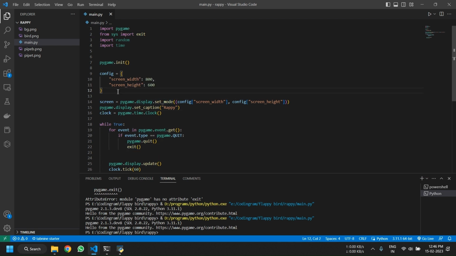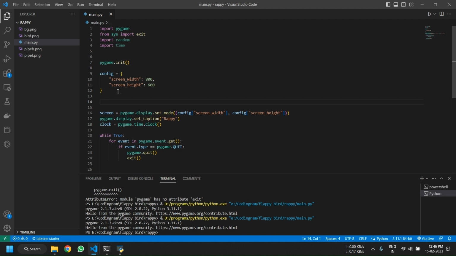Now starting with the animation, the first thing we need to add is the background. The game doesn't really look any good without the background, so we will create a background of our own.